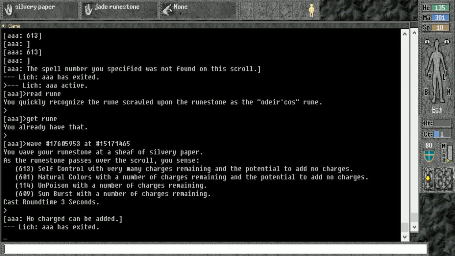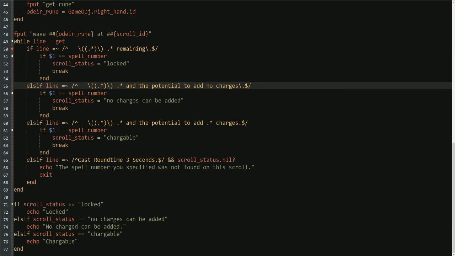There we go. No charge can be added. Okay, so we got the message back saying no charges can be added because we've already maxed out 613 on this scroll. I just wanted to show you how that would work so you don't need more scrolls. We can even make it so the script echoes back the spell number.